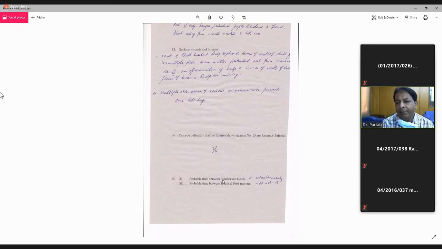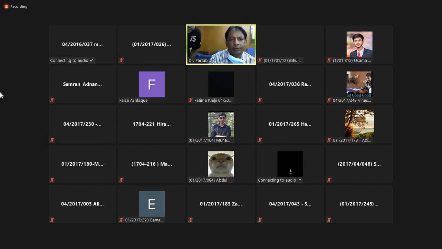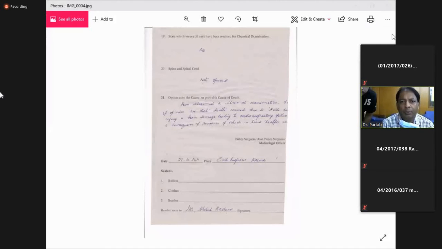Probable time of death, and time between injuries and death, are written right over here. Probable time of death and postmortem are written here, because this is an important time: how much time has passed before you start the postmortem, and how much time lies between the death and the postmortem. The last one. This is the last slide. Then we end over here. This is the last slide of the postmortem report.